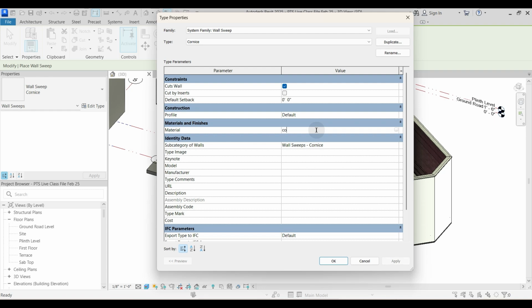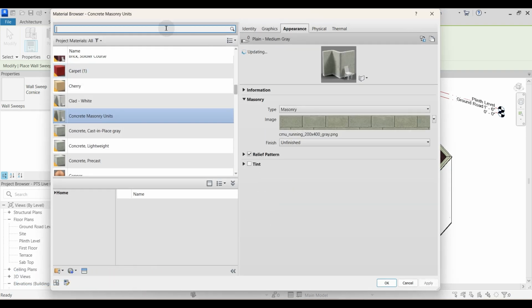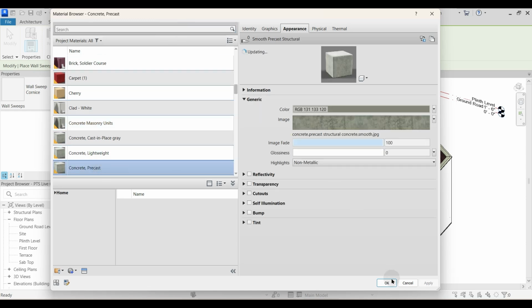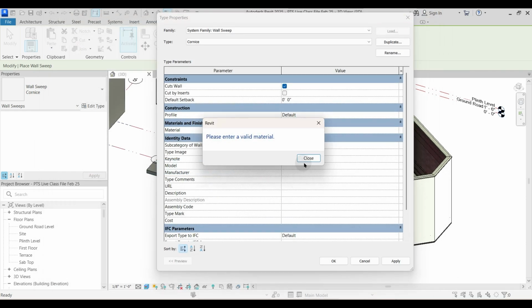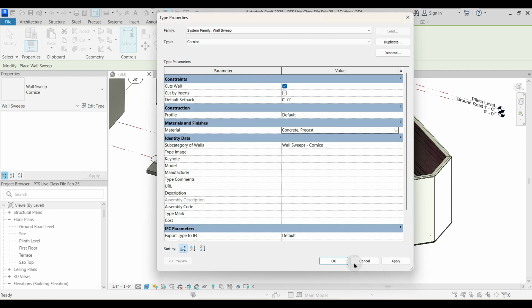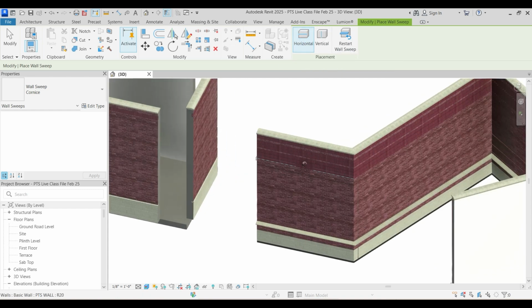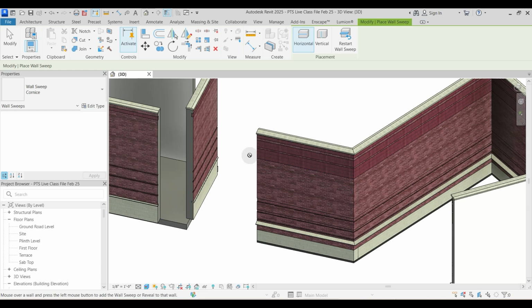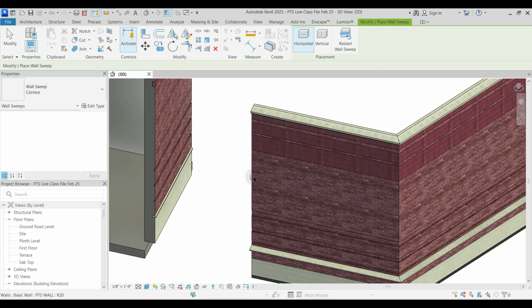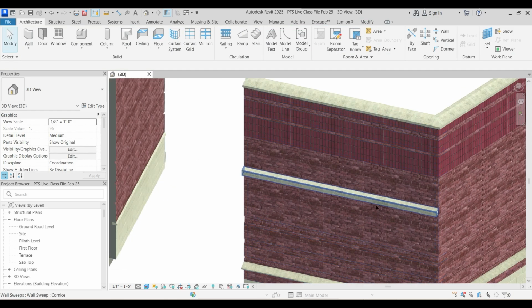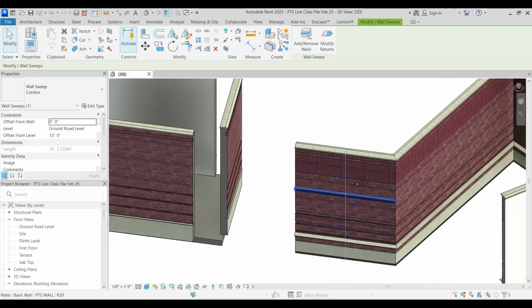I give it the material concrete. Apply. Concrete precast, okay. Fine, and just say apply and okay. With this you have two options, whether horizontally or vertically. If we add sweeps from type properties, you can assign it only horizontally. If you want to apply vertically, you see that here with this wall sweep cornice, I will just click and that particular sweep has been added to this particular wall.